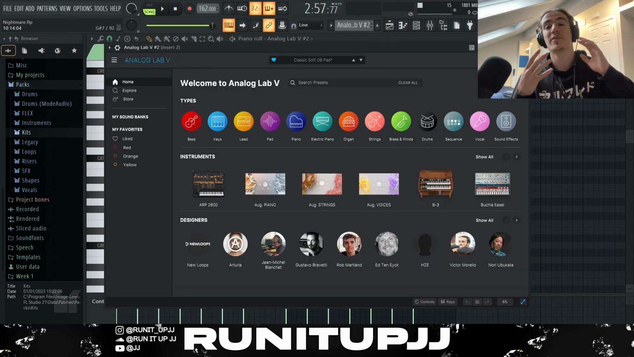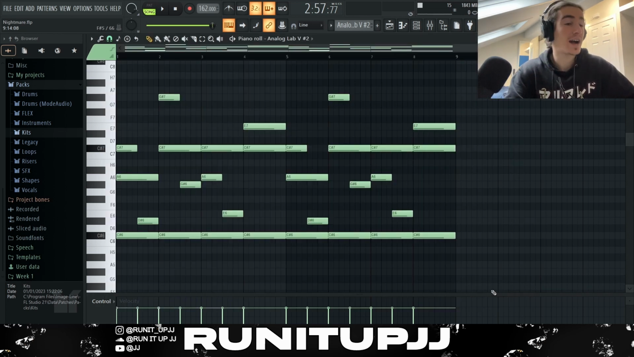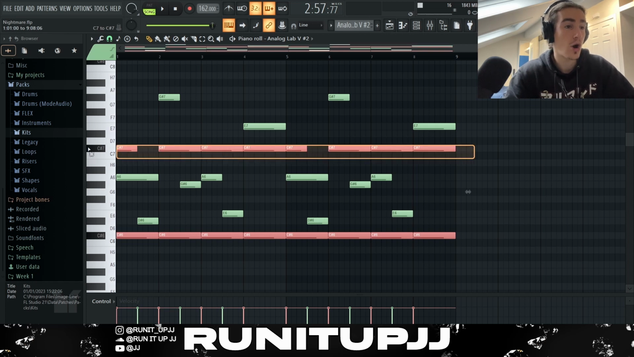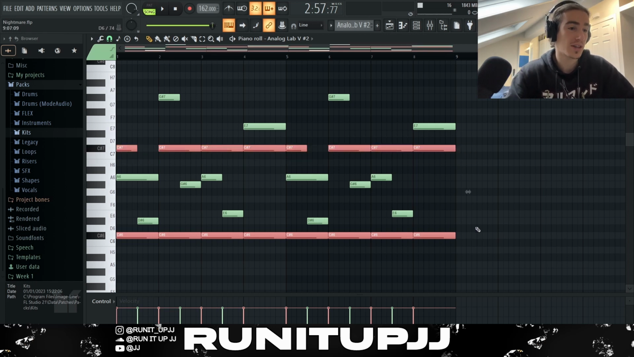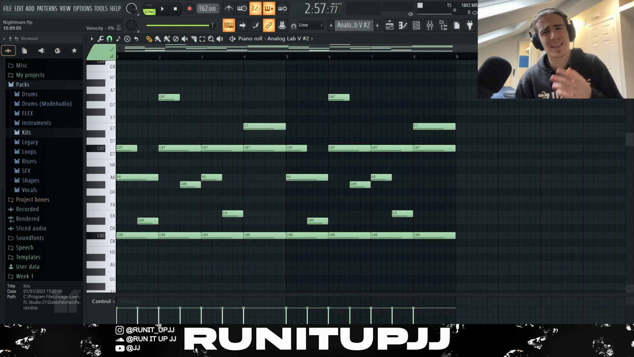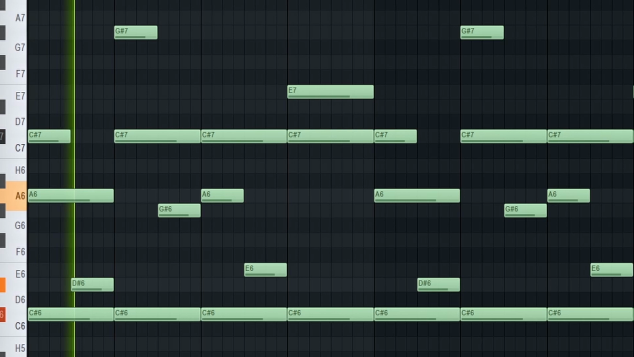And next up, we got ourselves an instance of Analog Lab 5, and we're using a preset called the Classic Soft OB Pad, which is obviously from the pad bank. And looking at the pattern guys, first thing I want to note is I am literally just repeating these two notes over and over every single bar, as you can see, but alongside them I have these notes up here and down there where they're just a semitone apart, and this gives it a very nice dark vibe, kind of reinforcing that trap sound that you want. And with all that being said, this is what the pad sounds like.